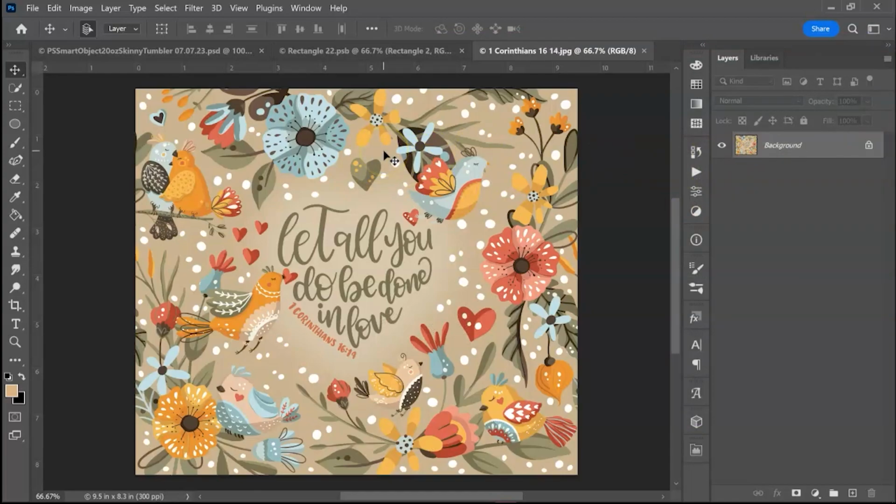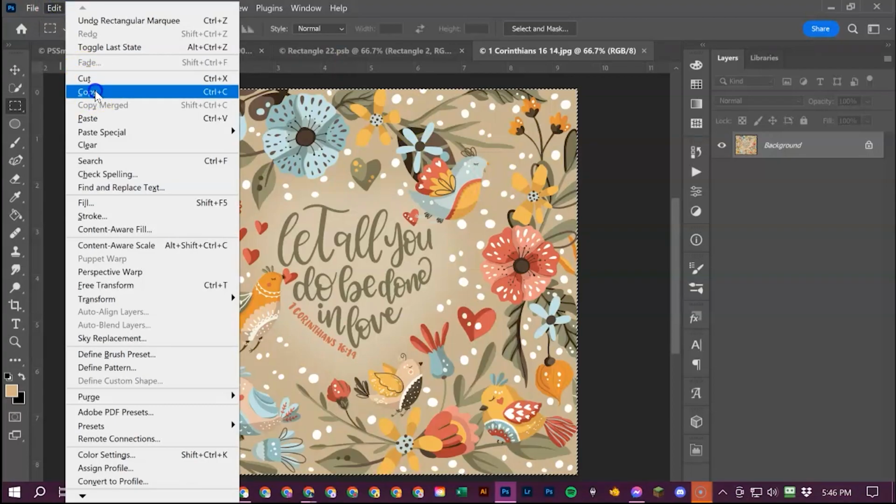Now you're going to want to copy and paste this into that Smart Object document. And to do that, you can hit Control A, or you can get this marquee tool right here and drag and drop to cover the document. And you'll see the marching ants all around the canvas. That means that it's all selected. Once it's selected, you'll hit Control C, or you can go up here to Edit and hit Copy.